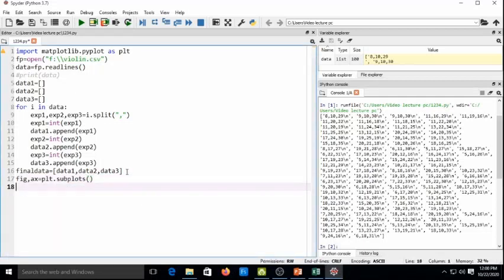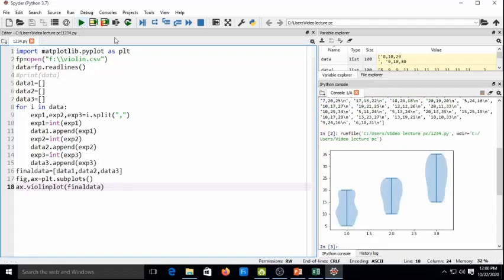Now, to make a violin plot, I have to write ax.violinplot and pass here final data. Now, if I run this code, you can see this violin plot is generated here. Now, in the violin plot, you can pass different parameters.